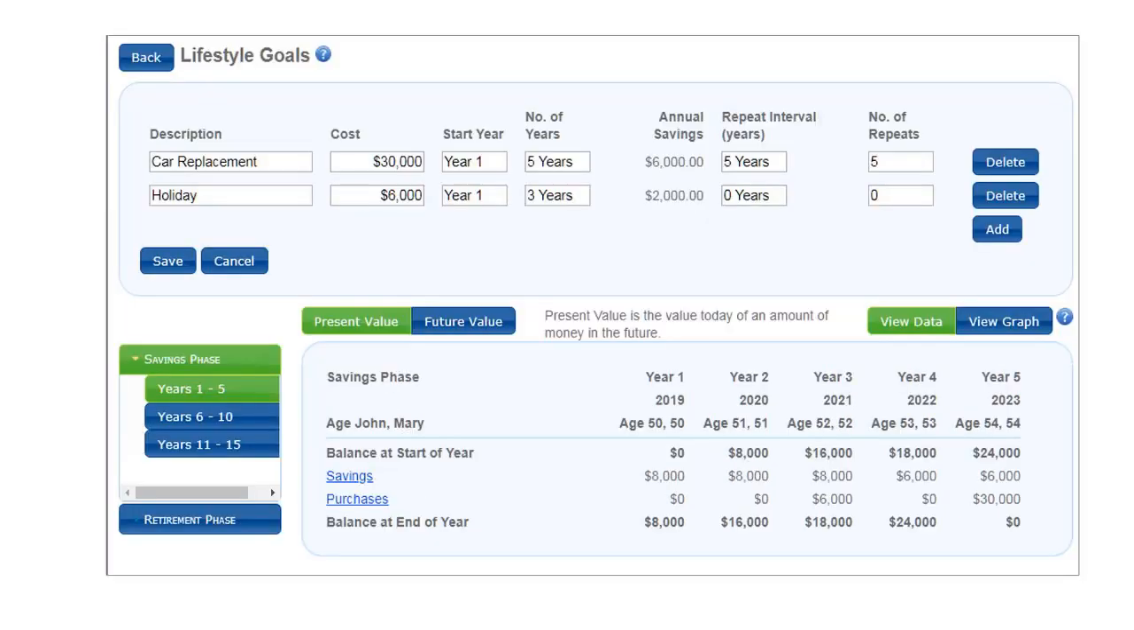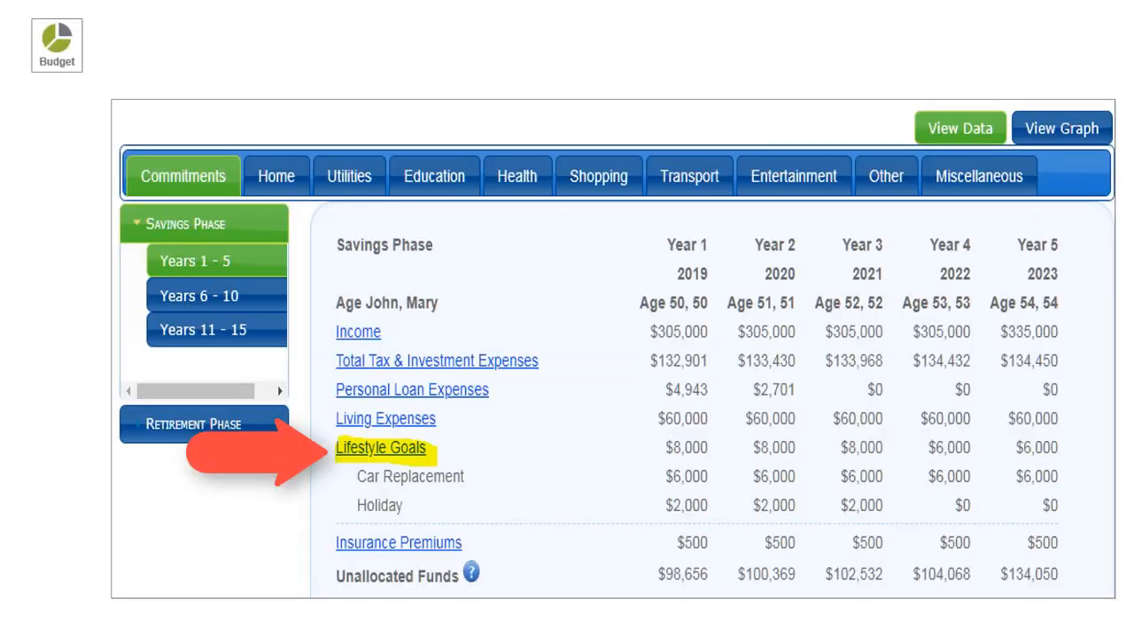Lifestyle goals are a savings plan for the purchase of major personal expenses such as saving for a car or a holiday. Using this account, you can save for personal items which may save you having debt when you want to purchase them. The items are displayed in the budget.